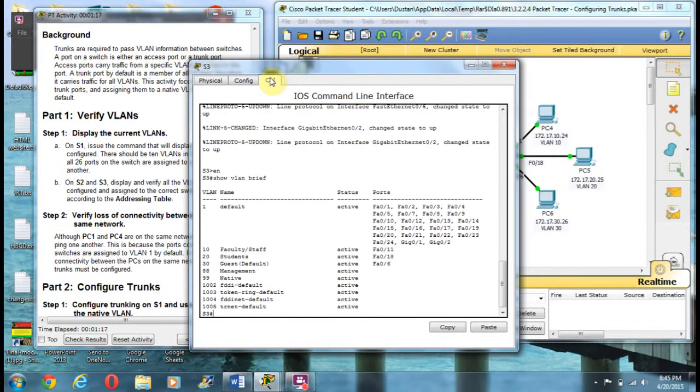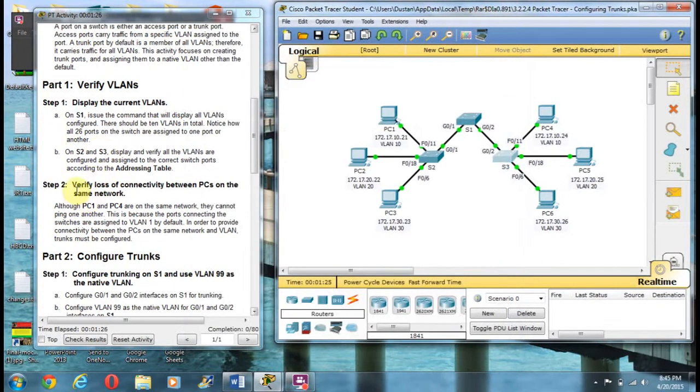Okay, so all the show VLAN briefs have shown that we have a range of 1 to 1005, and that's going to be important, which I'm going to explain later. But for now, we're just going to carry on.